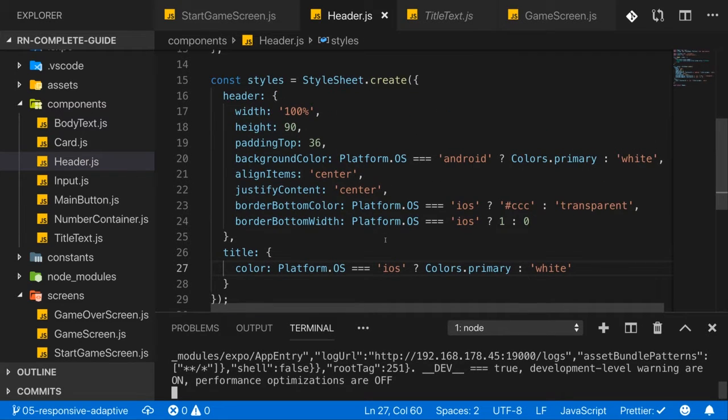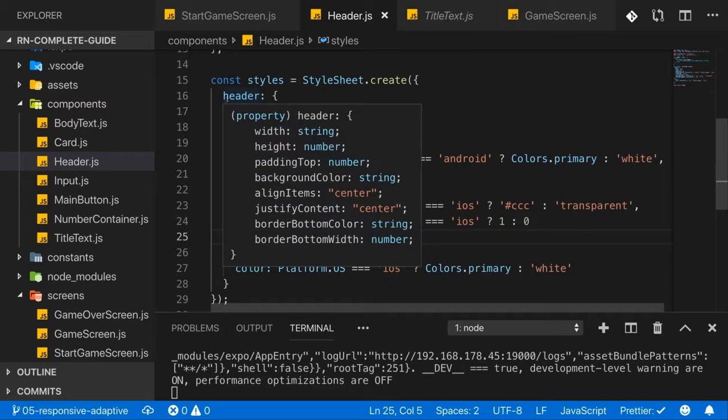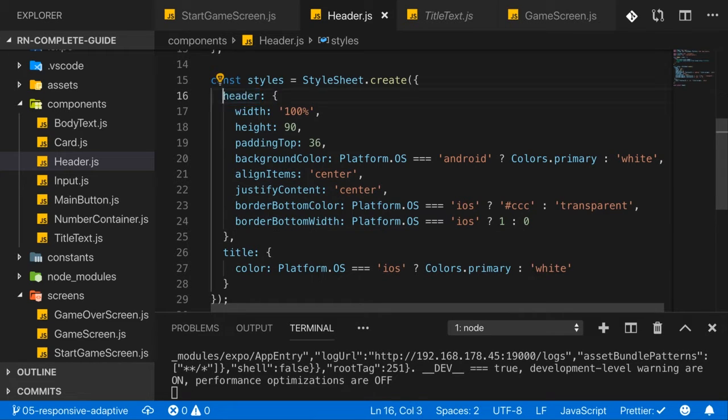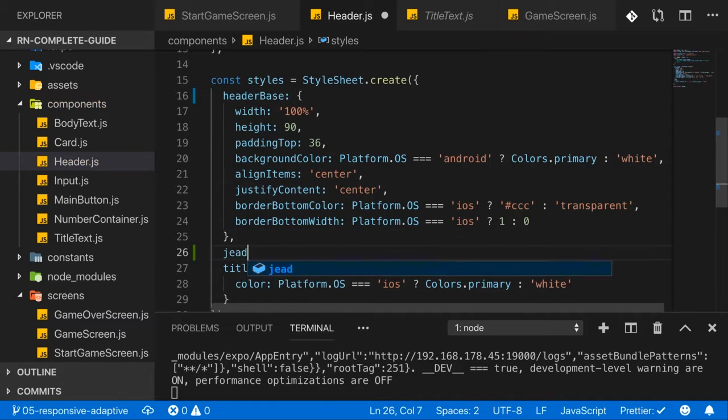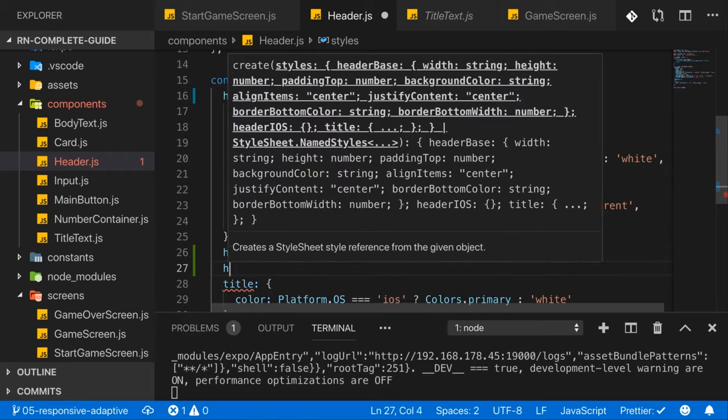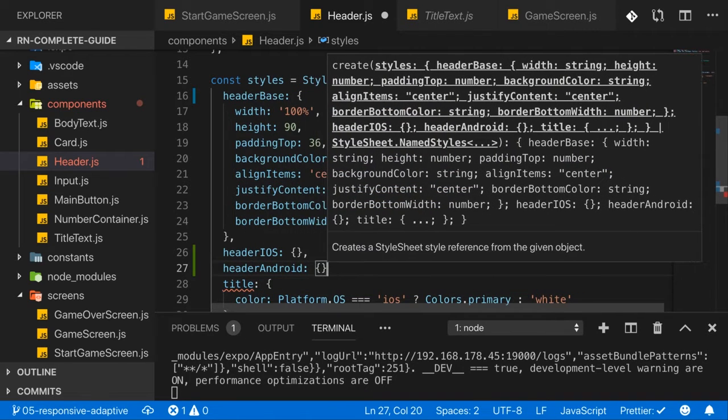Now, sometimes it can be cumbersome to add a bunch of such checks, and here we already have 3 checks on the header, for example. Certainly something we can add, but maybe not optimal. Instead, to keep our style objects cleaner, we could set up a base header here, for example, header base, and then add header iOS and header Android.